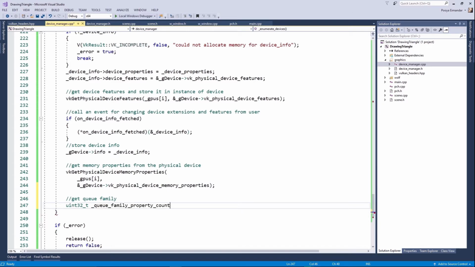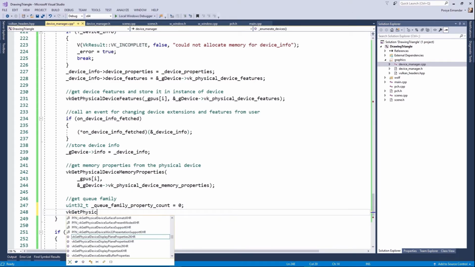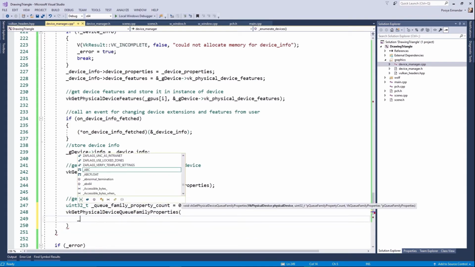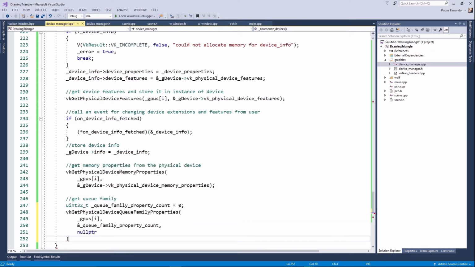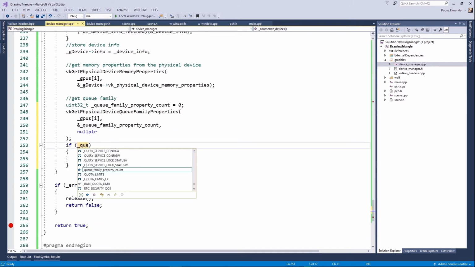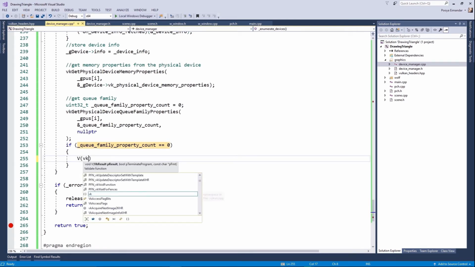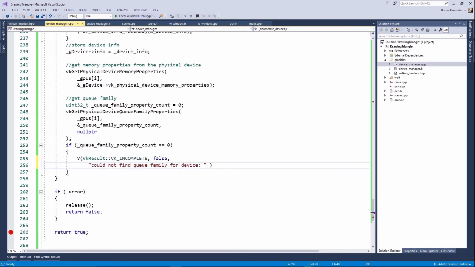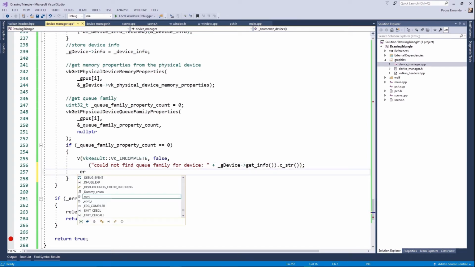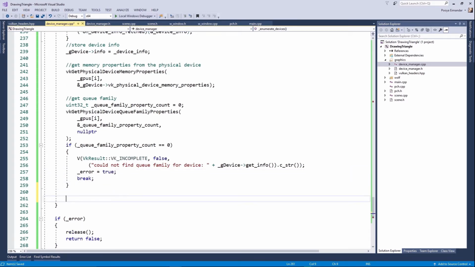Then we should get Q family property count. So call vk get physical device Q family properties with the following parameters. A Vulkan physical device, send Q family property count by reference, and finally send null pointer as a third parameter. We sent null pointer because we just need to get the count of Q family properties. In case that we couldn't find any Q, print out a message to the output. Assign true to underline error and break from loop.